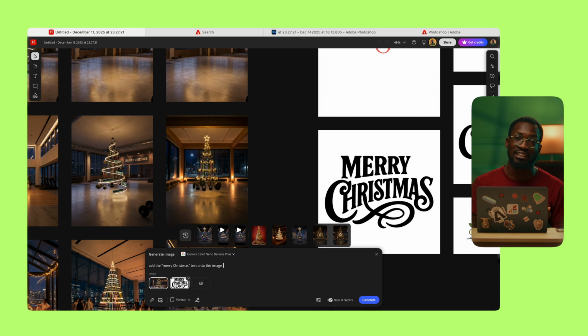Now the reason why I don't like using this option is you don't have control over where the text is placed. You can try as much as possible to describe it, but sometimes AI can just be AI and give you some stuff that you really can't work with. But just in case you're somebody who doesn't have an option, this is what you do. So let's click generate and let's see the option that we get.